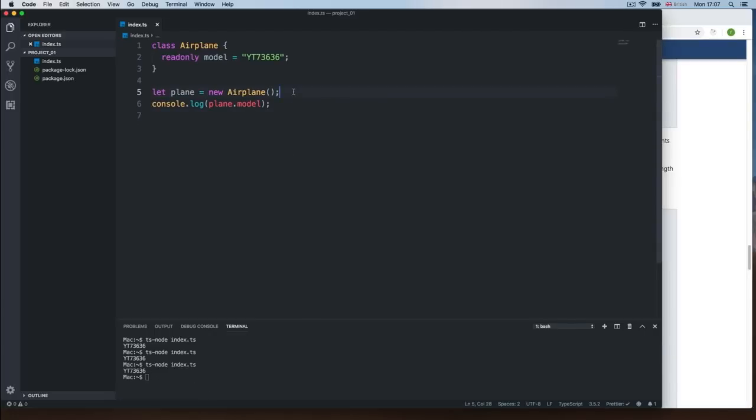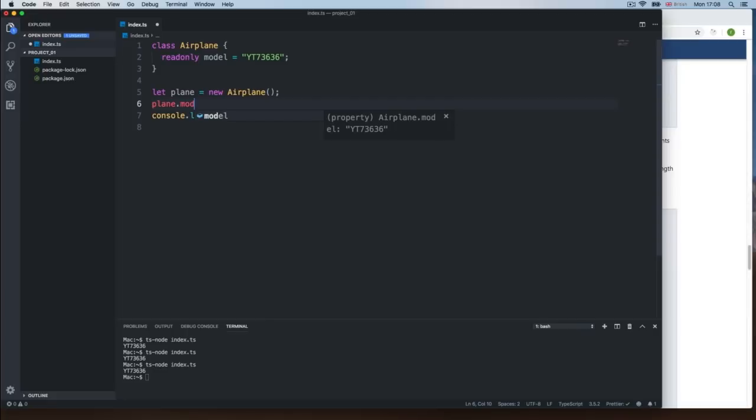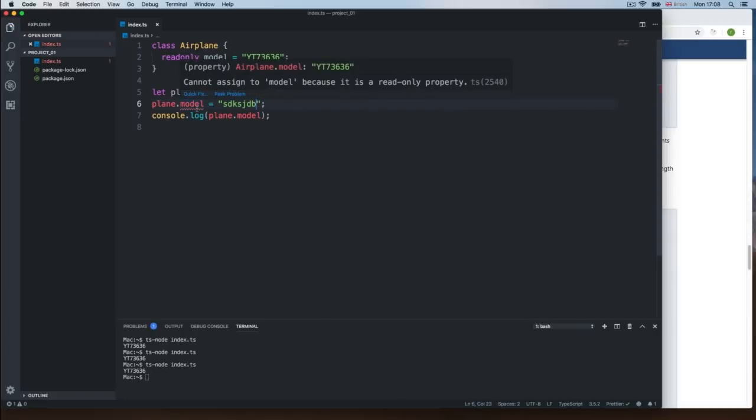Now, what happens if I try to modify it? If I go right here at the bottom and I try to change it for something else, I'm going to do plane.model equals to, whatever, something else, we get an error because, again, self-explanatory, this one is read-only. We cannot change it. We cannot mess with it.